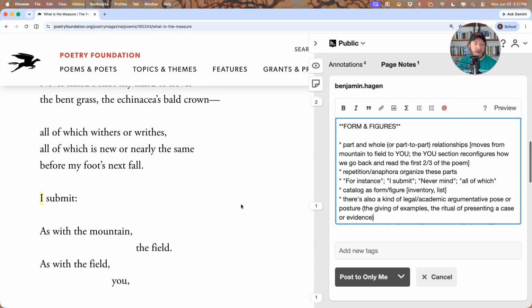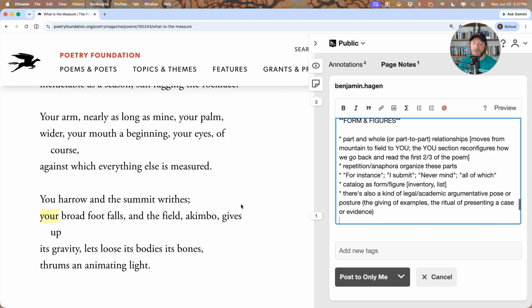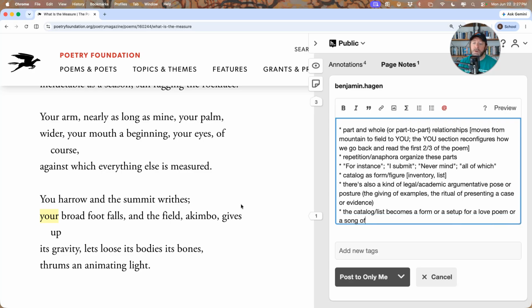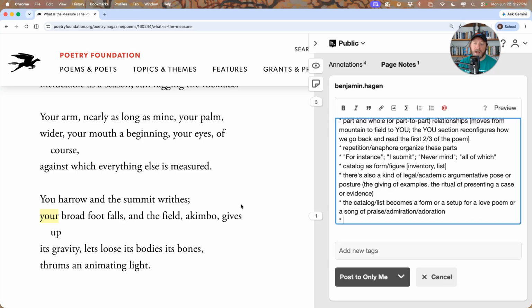Maybe I think there's also a way in which the catalog list becomes a form or a setup for being a kind of love poem, or a song of praise, admiration, adoration. Okay, so I think that's where we're at there.